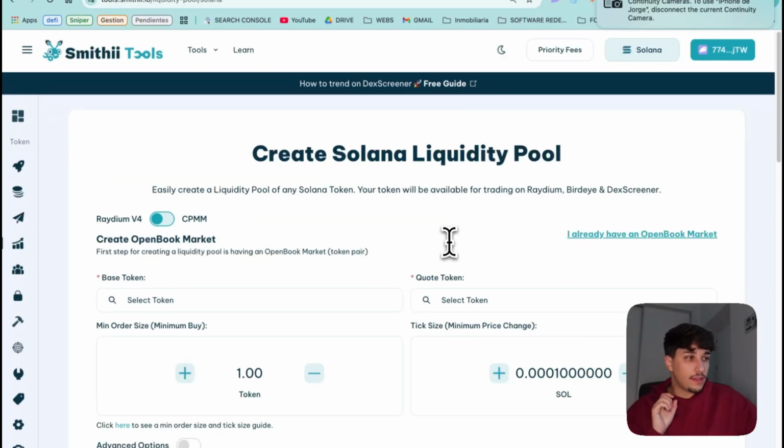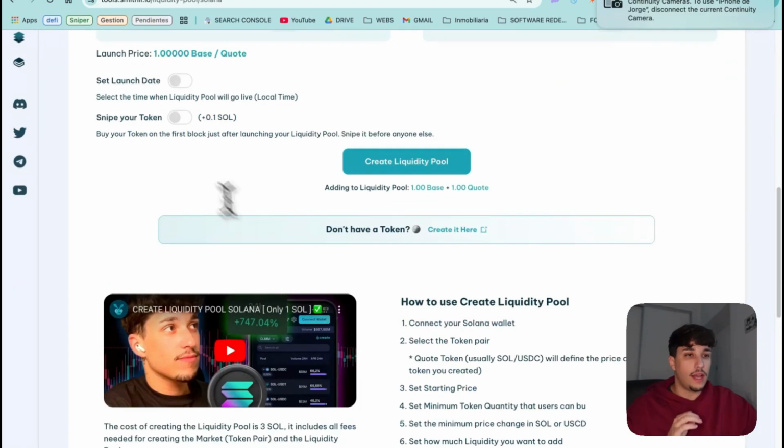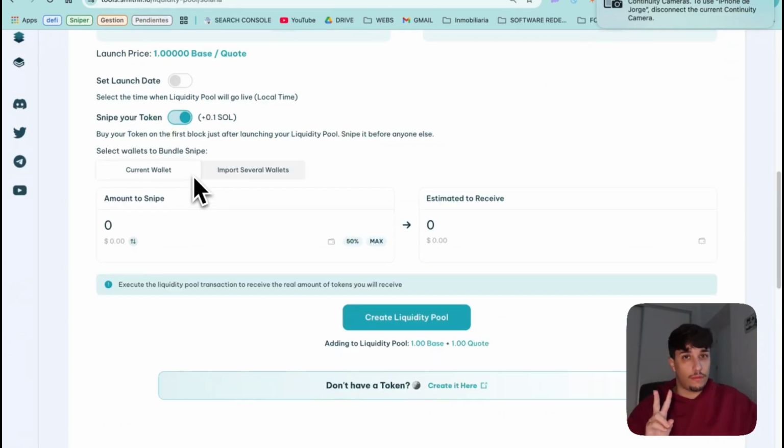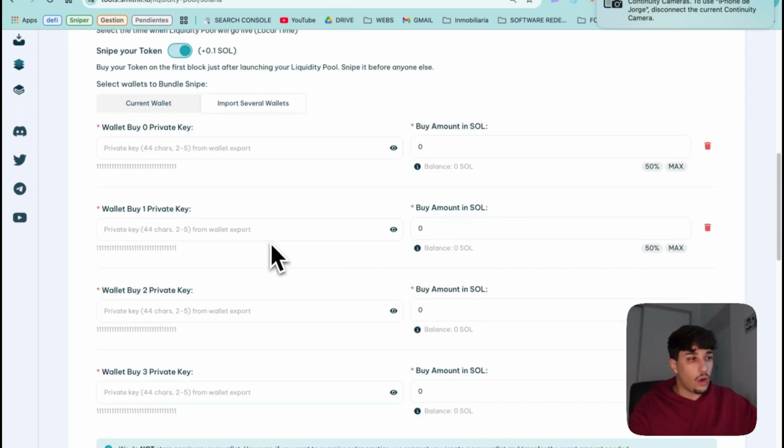One important thing to take into account is that if we are gonna snipe our token, we have 2 options. Snipe it with the dev wallet, with the wallet we are using to create the liquidity pool, but that will look kinda as a red flag. Or we can import several wallets, in this case up to 4 different wallets, to buy the token before anyone else and not with the dev wallet.